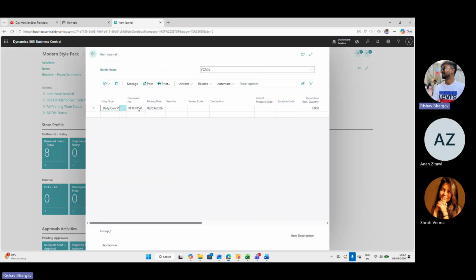We can separate the number series batch-wise. If we are using the same batch, like the FG receiving batch we are using right now, then based on the batch, the current document number is this. If we have different batches, then we will have different document numbers if we assign that document number in those different batches. So if there are multiple stores, then we can make multiple batches and multiple numbers.